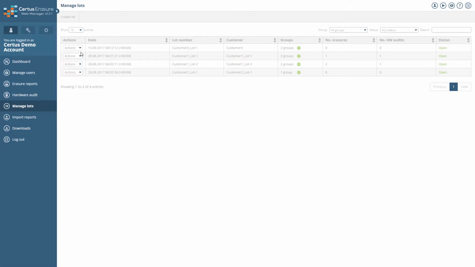To delete a lot, click on Delete in the Lots menu.